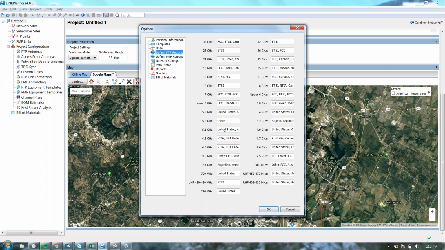Depending on what frequency ranges you're typically selling equipment for, you're going to want to go to those bands and select the appropriate region codes and set those up to the top. So if you do a lot of licensed microwave, for example, in 11 gigahertz, and you're in the United States, you want to set the FCC to the very top. If you're doing a lot of unlicensed 5.8 links, you want to go over to 5.8 and make sure that the United States is at the top. So this is going to save you a lot of time.